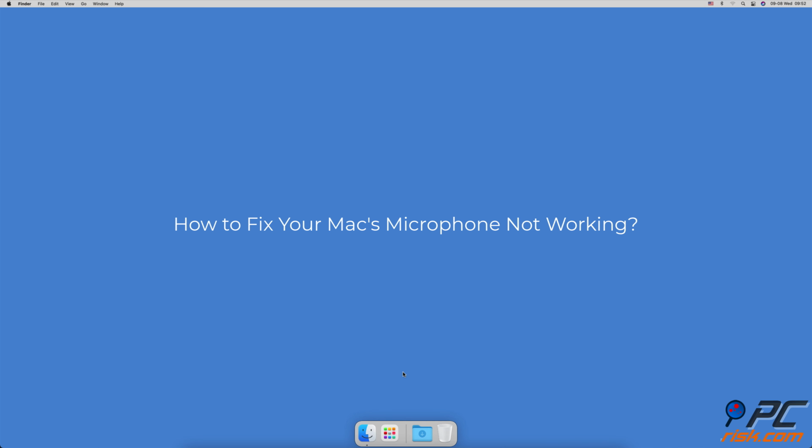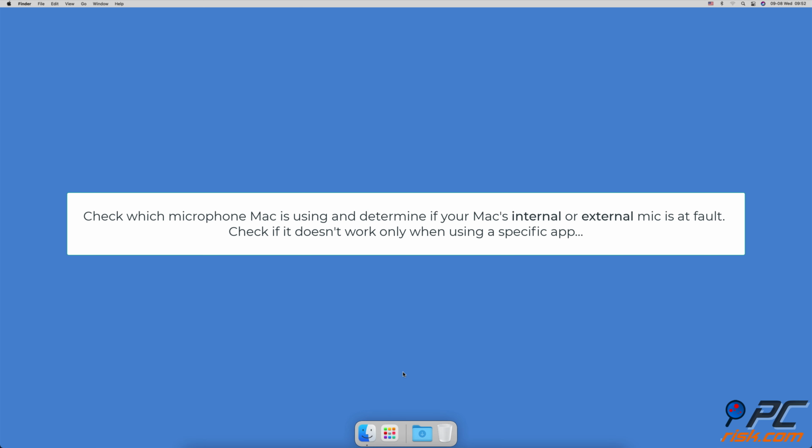How to fix your Mac's microphone not working? Find out which mic your Mac is using and test it. If you have a few external mics connected to Mac, check which microphone Mac is using. You can do that by simply talking to Siri. With this method, you can also determine if your Mac's or external mic is at fault and if it doesn't work only when using a specific app.